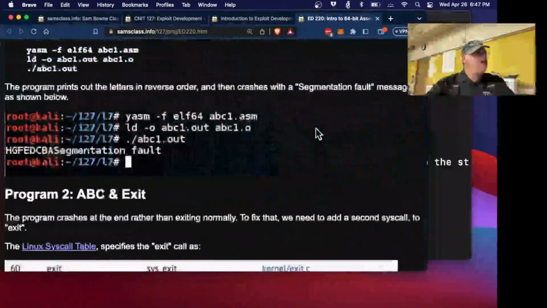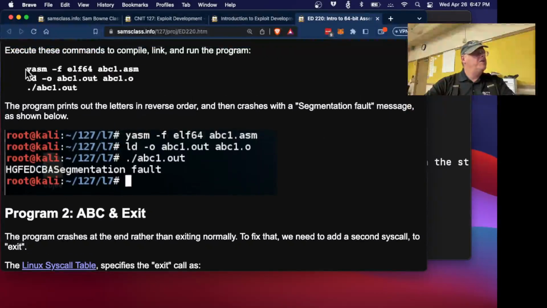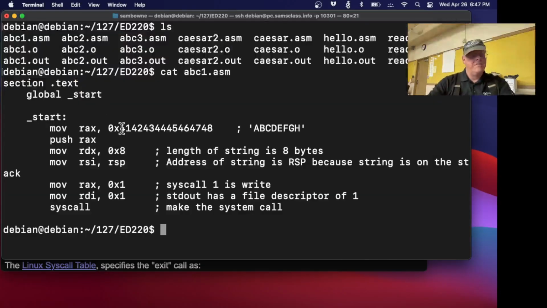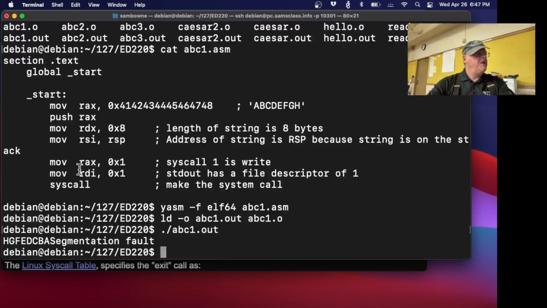Now I can compile and assemble with this stuff. And run it, and there it goes. ABCDEFGH backwards, and then a segmentation fault.